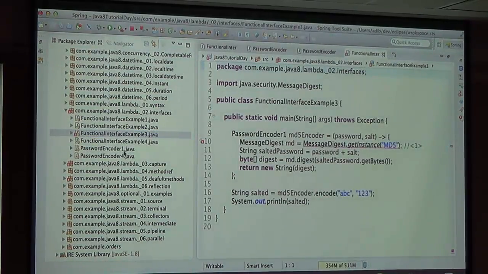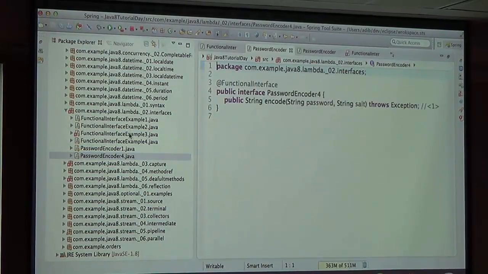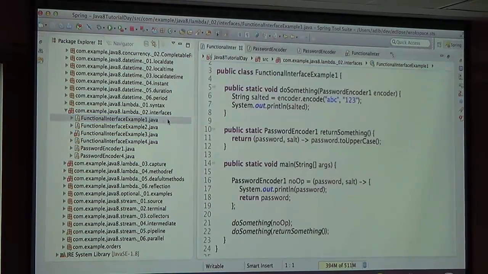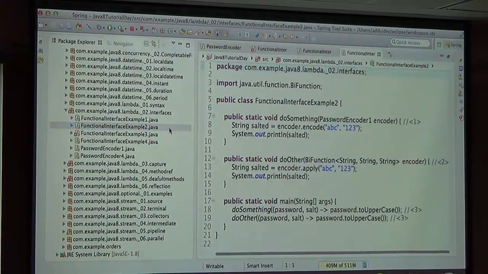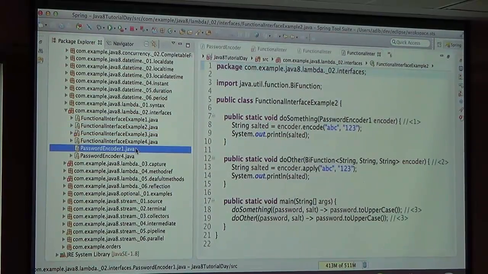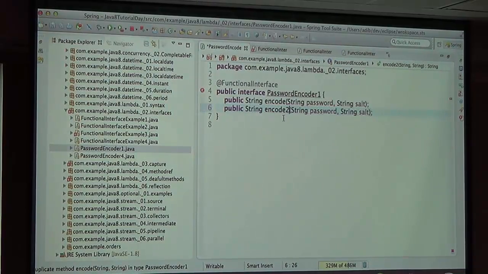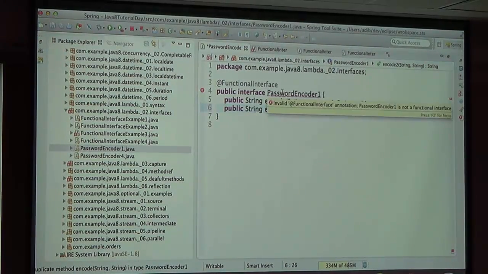So if we take two of these, we put another method on here, the minute I do that, it complains that this thing is no longer a functional interface.